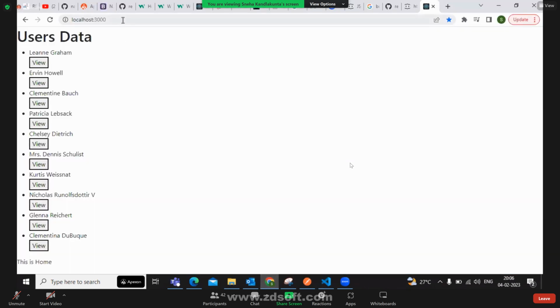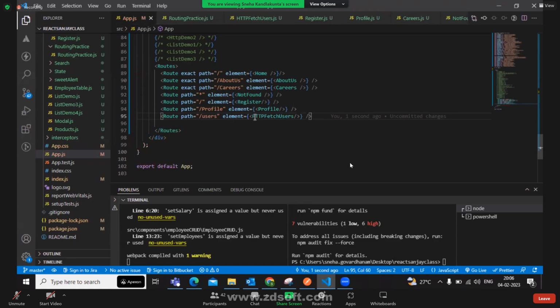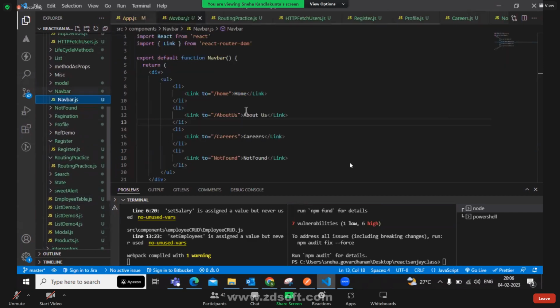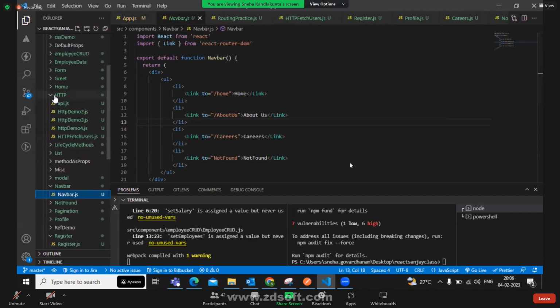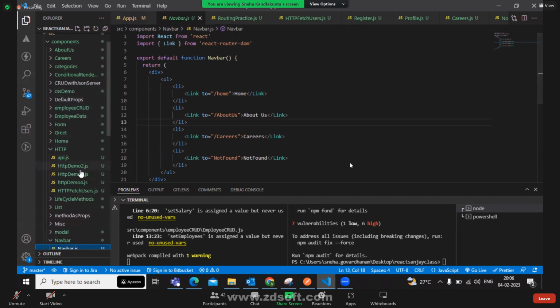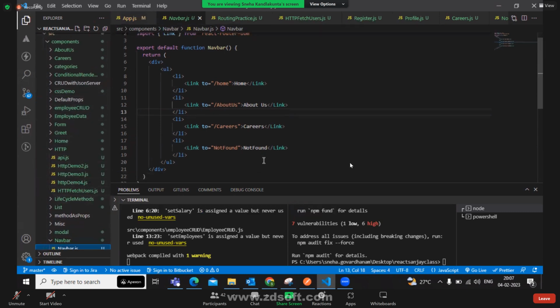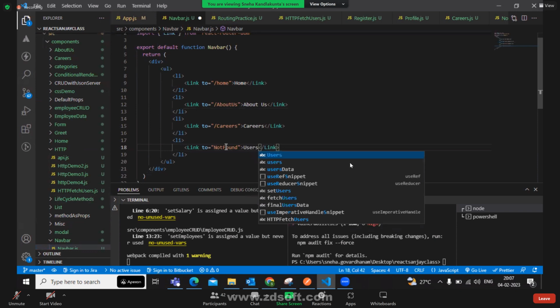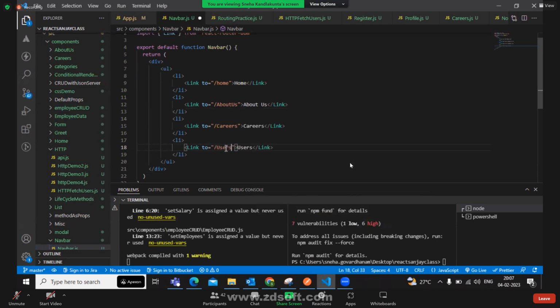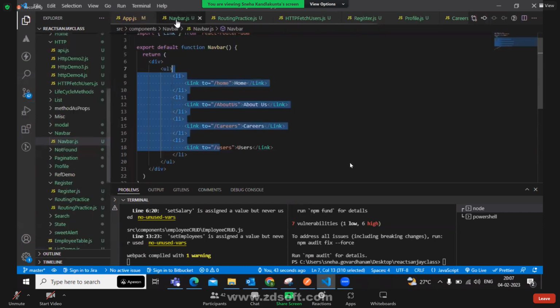Add one link in the navbar component also. Not found should not be a link. For not found only, change it to users. There only, change it to users, slash users. Make it a small u, on the left hand side. Now try.